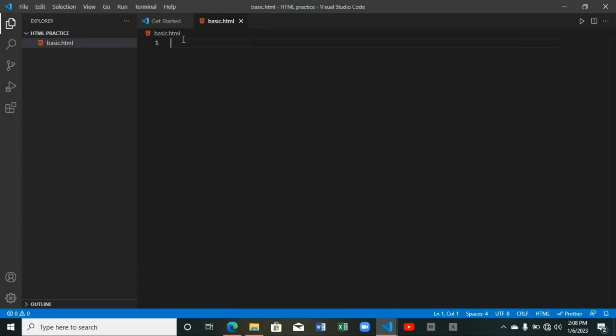Alright, let's begin. Now we have an empty page. How do we start coding? Now HTML, as we said, is the building block of a website. Without the HTML there is no website and basically web apps.